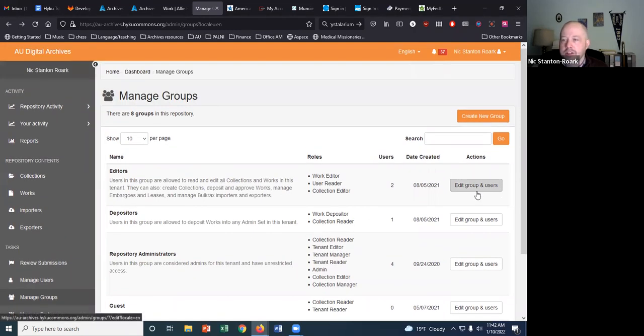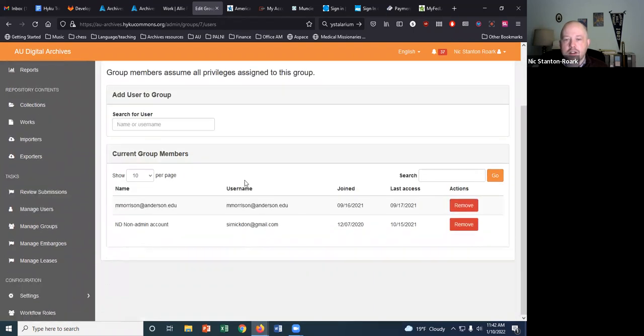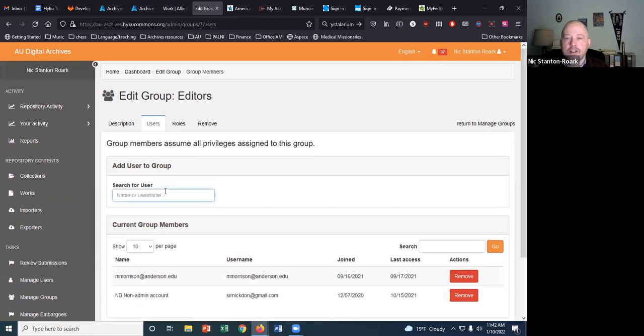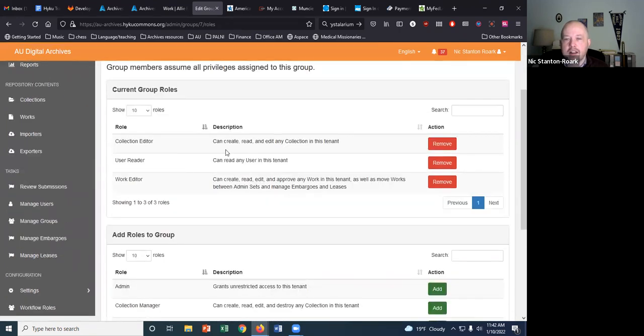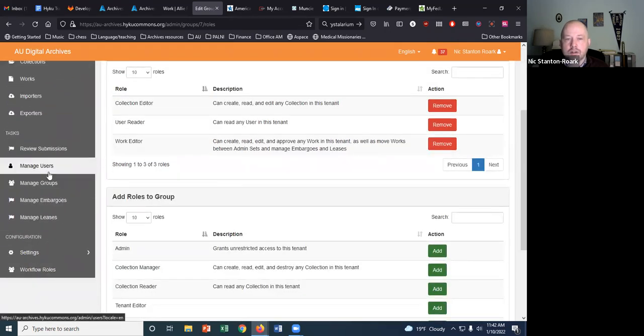You can also, once you have a group already in place, see the users who are part of this group, editors. You can see there's a test account that I've used, and then one student worker. I could add a new user to be an editor, and they would have all the roles associated with that. And so that would mean that they have this collection editor, user reader, work editor role, and you can manage all of that under groups.